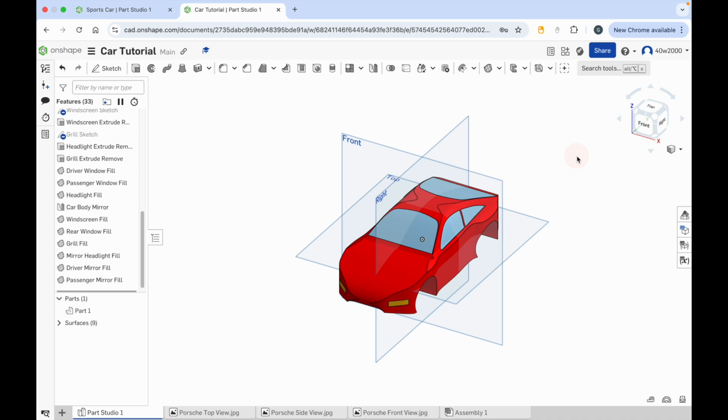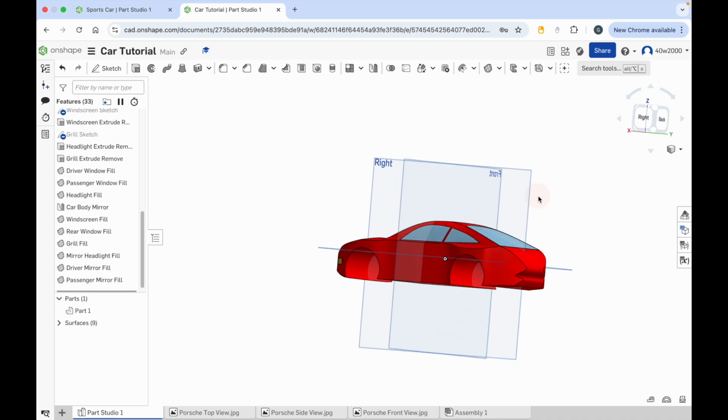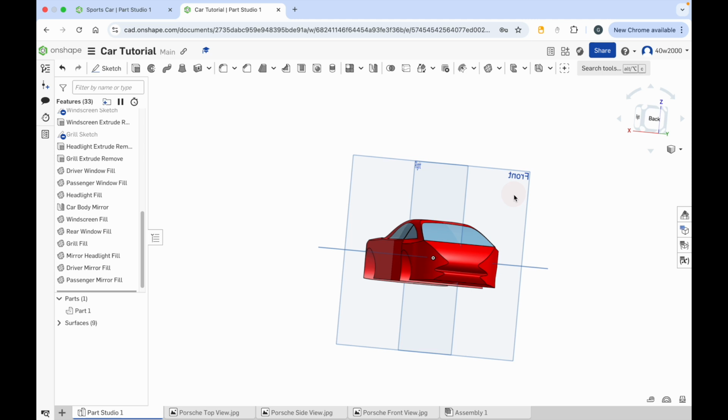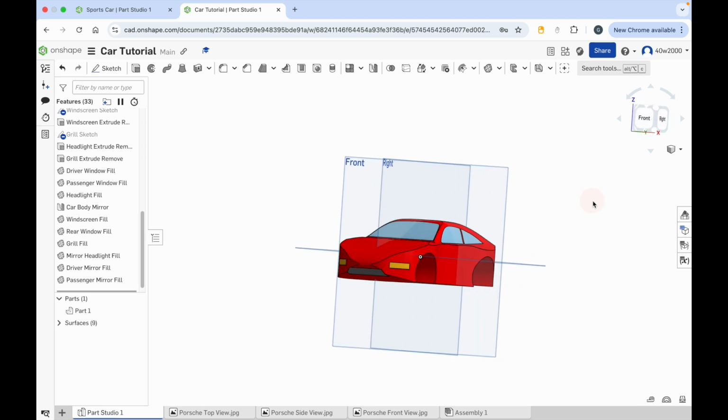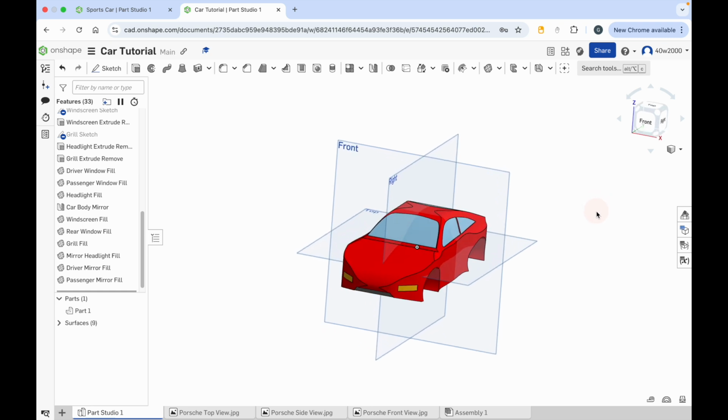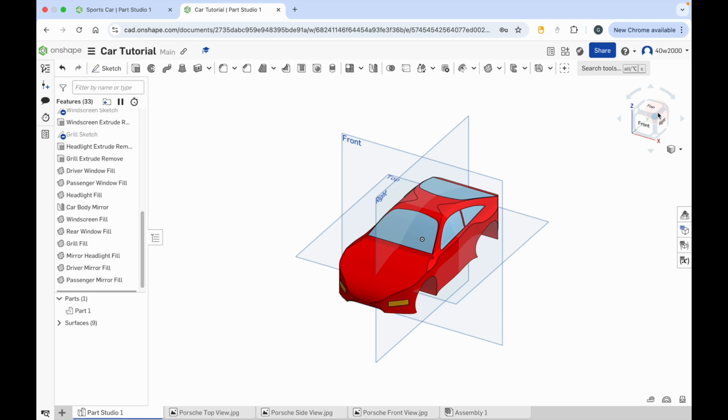So you've got the car body, it's all done. If you want to use the same kind of technique for the grille, you can add lights and details to the back of the car or the side. I'm not going to do that for the sake of speed and length of this video. So all we need to do now is add some wheels and then we are done.